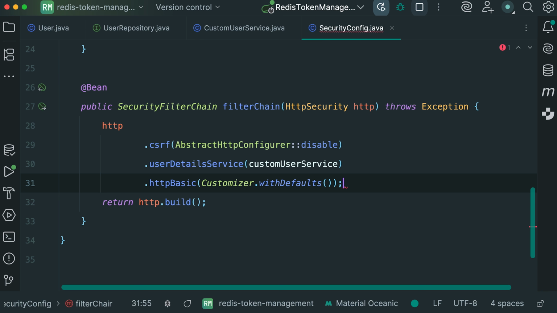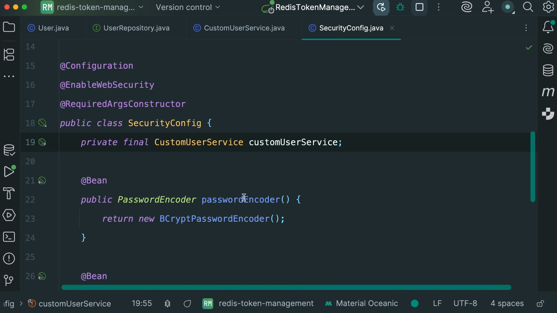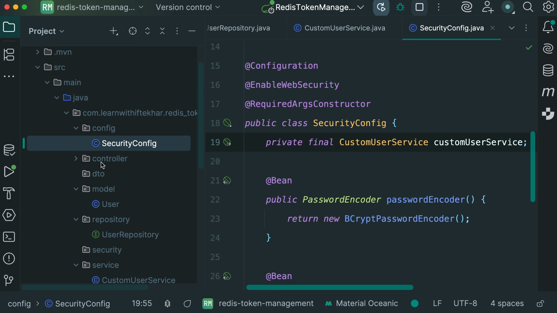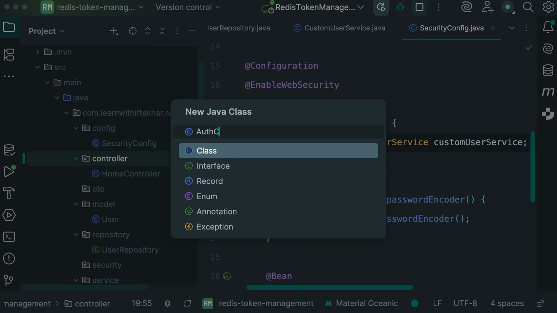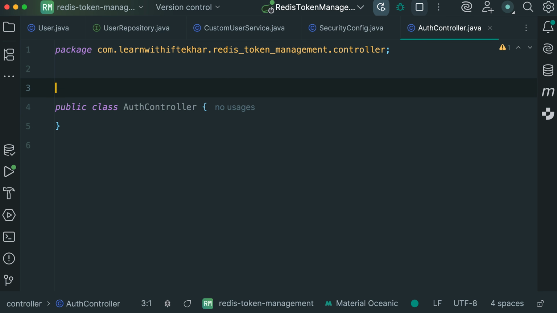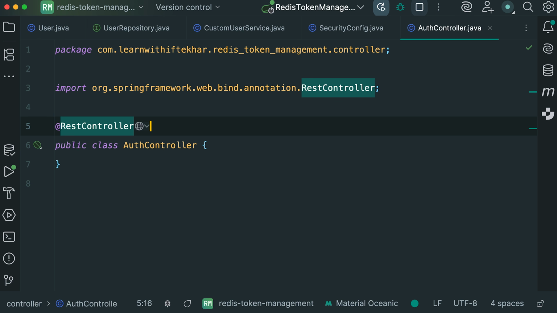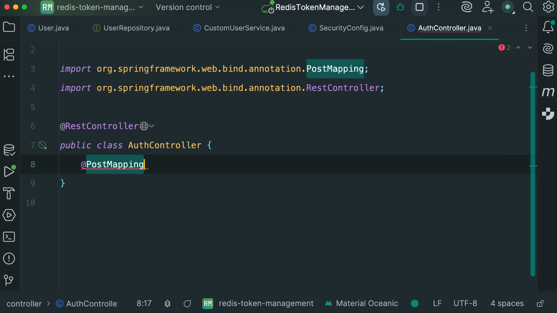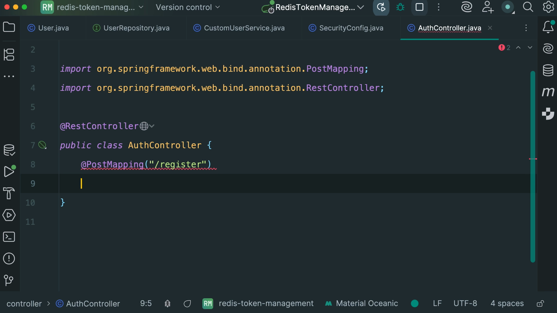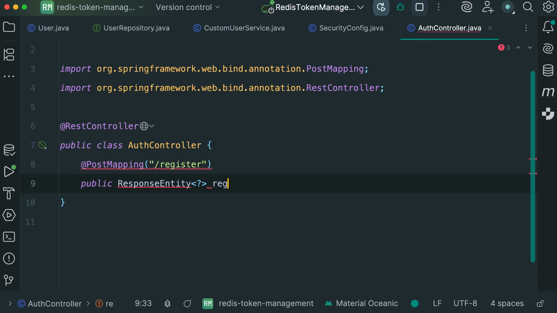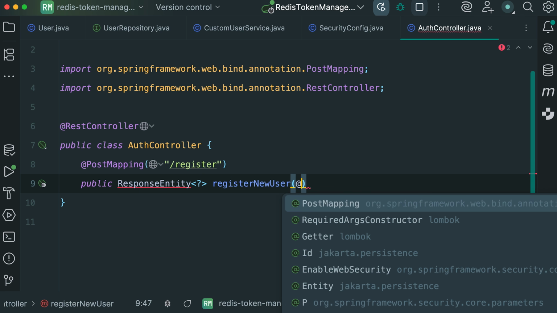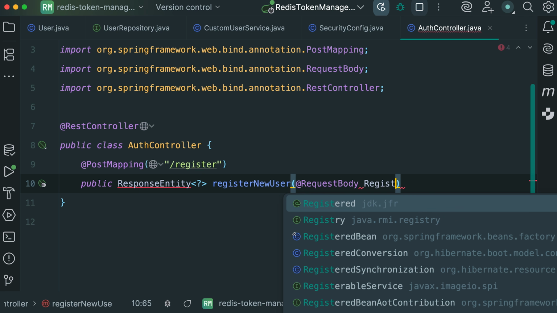As we have configured Spring Security, Spring Security will no longer provide any default password. We need to store the user in our database. For that, I'm going to add user registration functionality. Inside this controller package, create a new Java class, name it AuthController, annotate this with RestController. Inside this class, adding a PostMapping with the endpoint register, a public method that returns ResponseEntity, name it registerNewUser. This accepts a request body of type RegisterRequest.